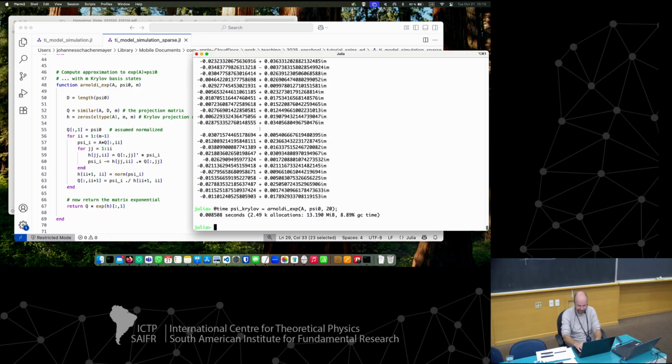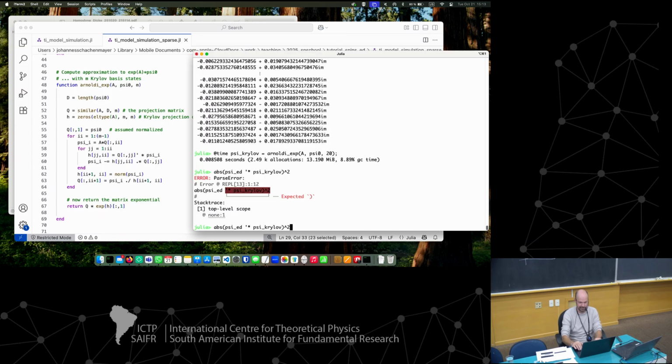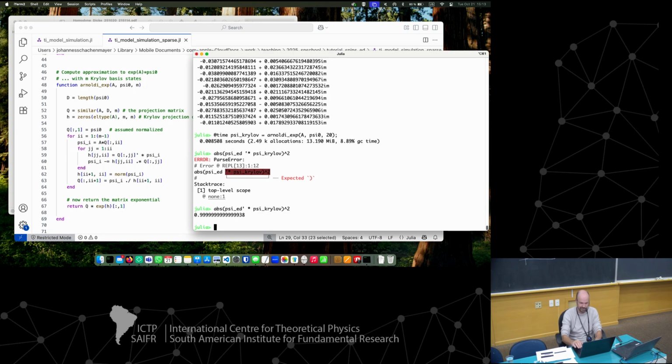So let's also be fair and check that they are really the same vector. Right, so I do psi ed times psi Krylov. I do the fidelity of this thing. And I did something wrong. This is not nicely done. And it's 1. Right, so I get the same evolved state just in a much faster time using just these few iteration steps.